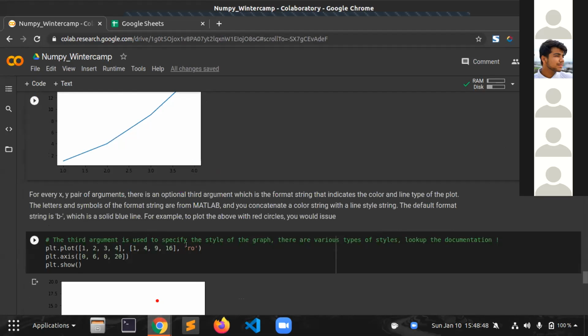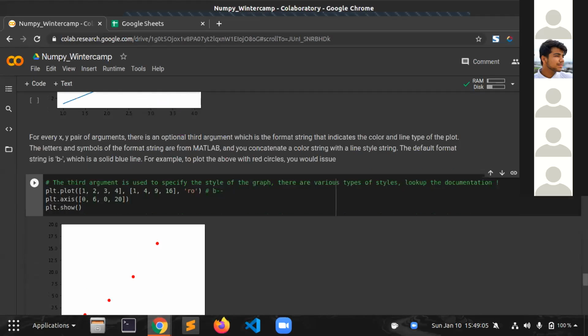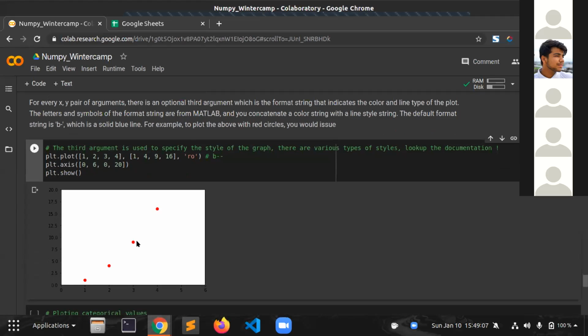So this is the plotting style. By default it is b-, which stands for blue and a straight line, a continuous line. If you pass r, it would be red dots like this. And if you join them, it would be the same graph.